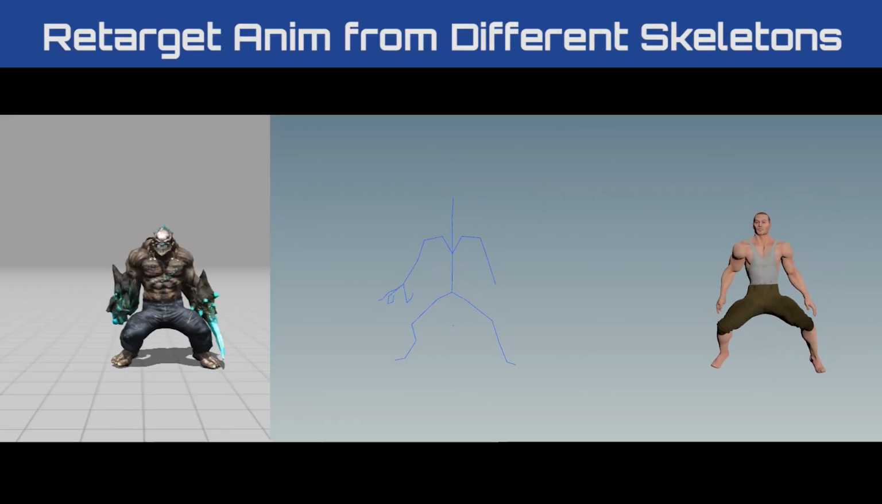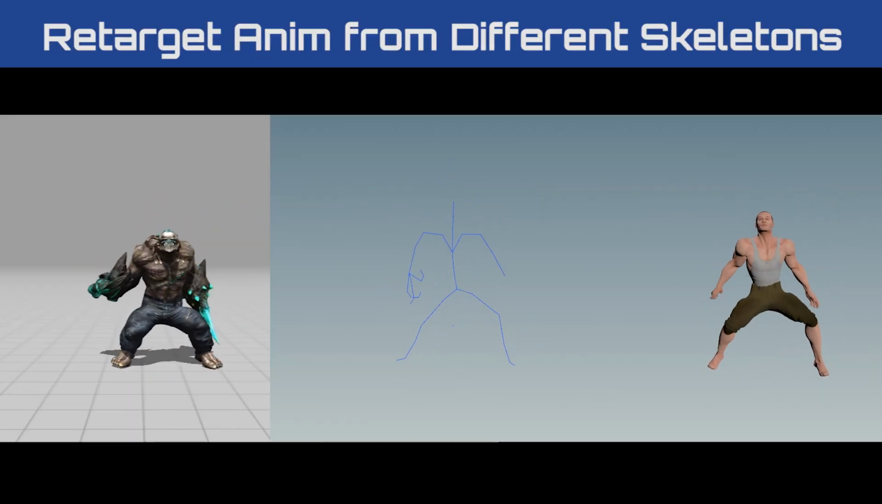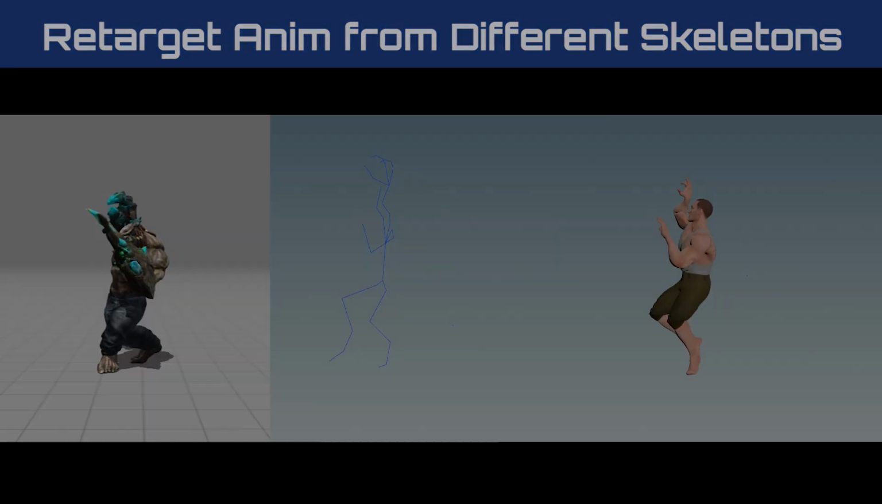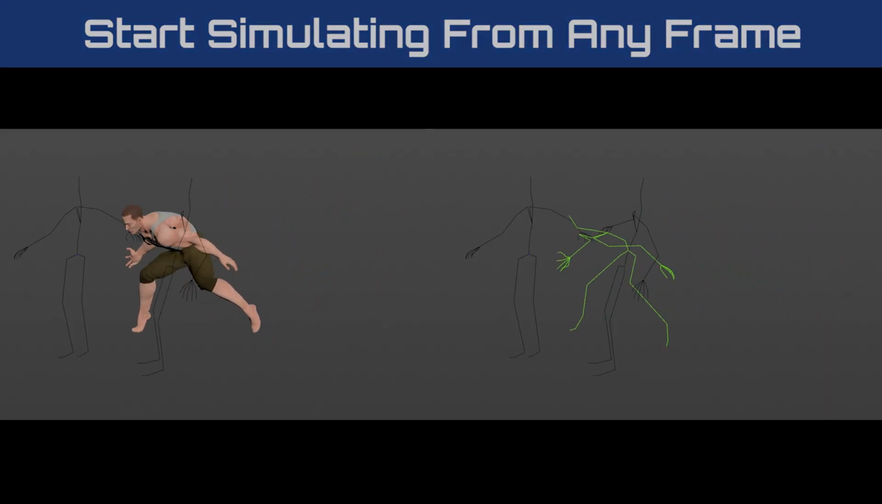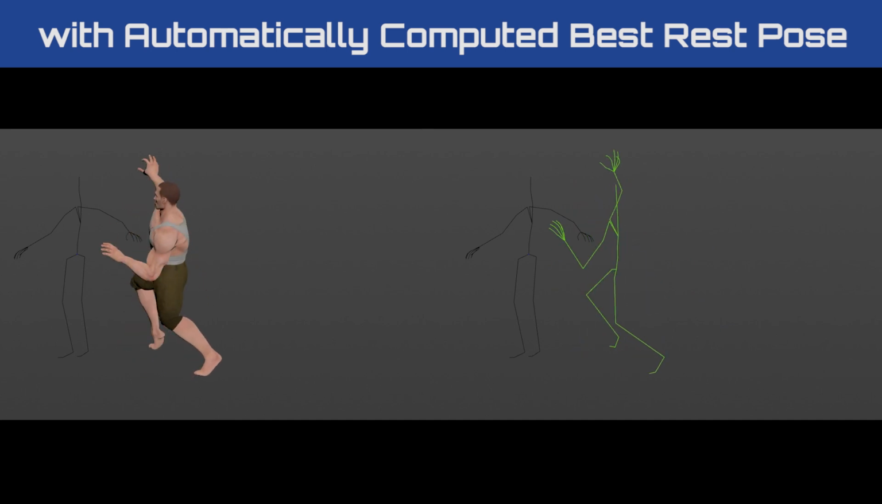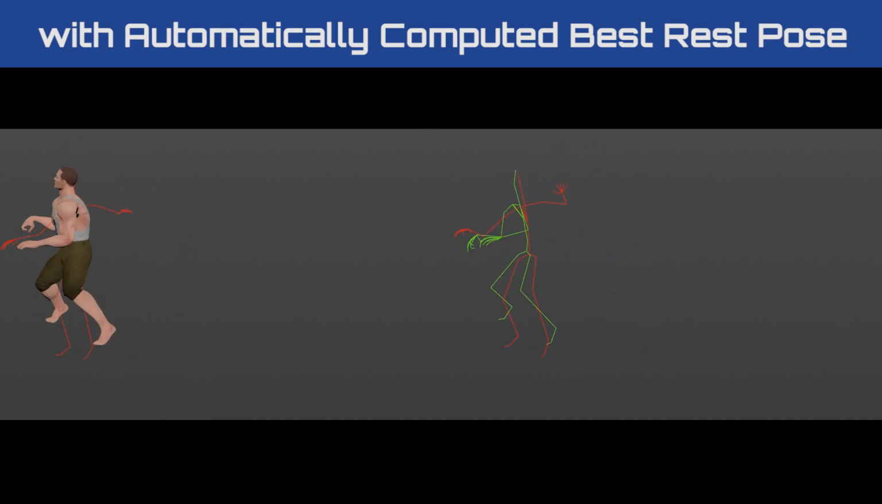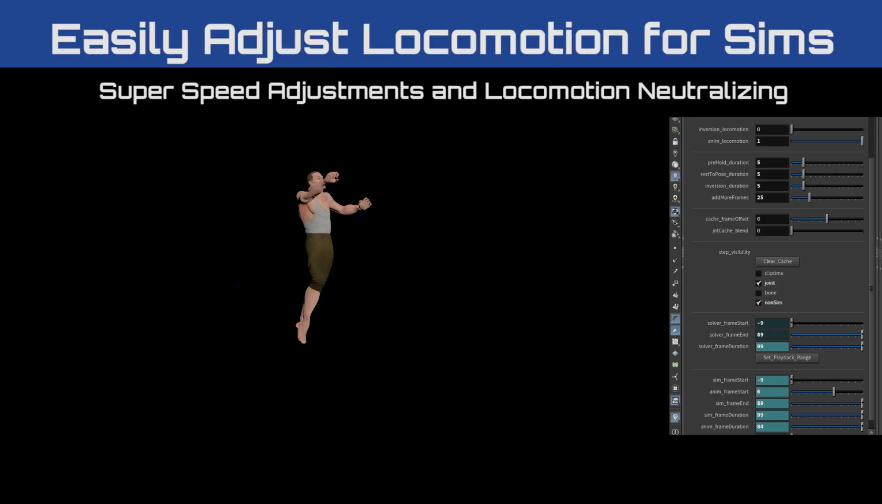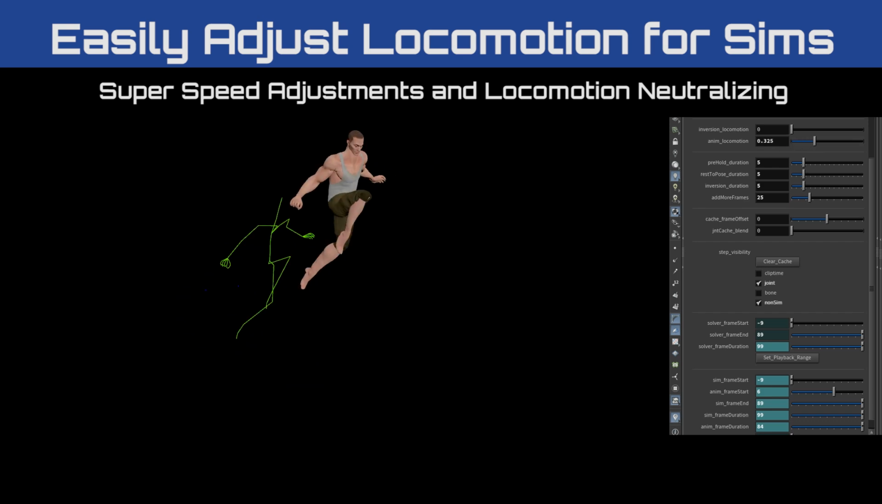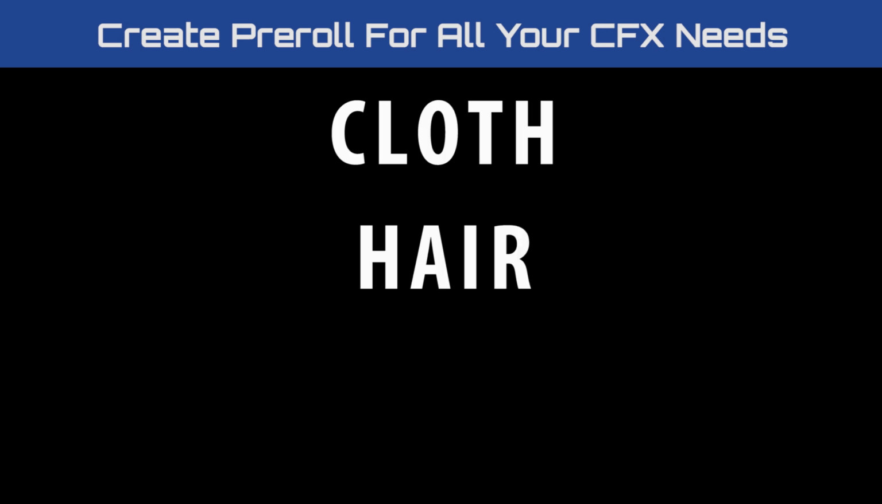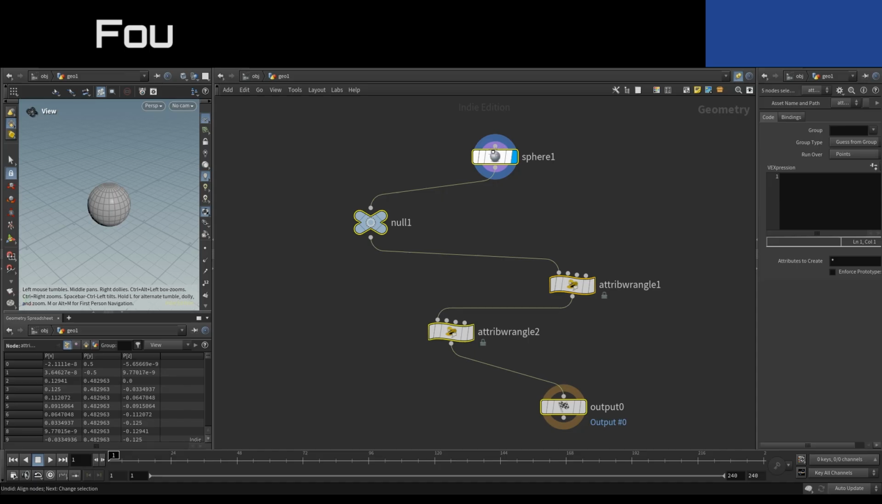Not only are we going to learn how to retarget animation from differently proportioned characters to any asset, but we're going to learn how to start our simulation from any part of the animation using the automatically computed best rest pose, ramp up, and pre-animation momentum. We'll also discuss neutralizing and restoring locomotion to fix superhero-like movement that moves too far and too fast. The best part is this network can be used for cloth, hair, or any of your character effects needs.